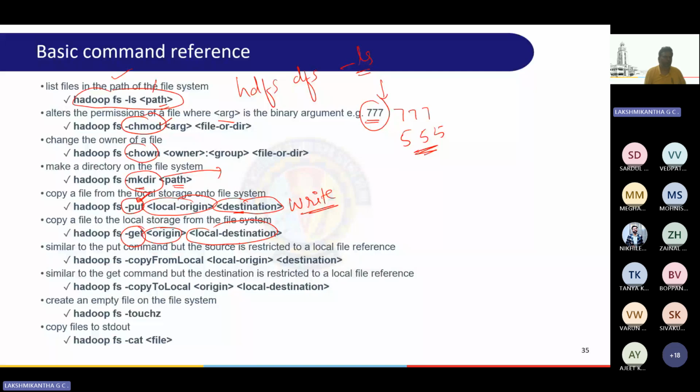And what is copyFromLocal? Suppose in the local drive you have a file. By using this, you can copy from local. Here you have to give the source address and this is the destination address. And copyToLocal: suppose you are copying from HDFS to the local system, then you have to use copyToLocal. And this is case sensitive, guys; you have to use the same cases. And to create an empty file, you have to type touchz. So this will create the empty file. And cat is going to show the output on the screen. That's it.